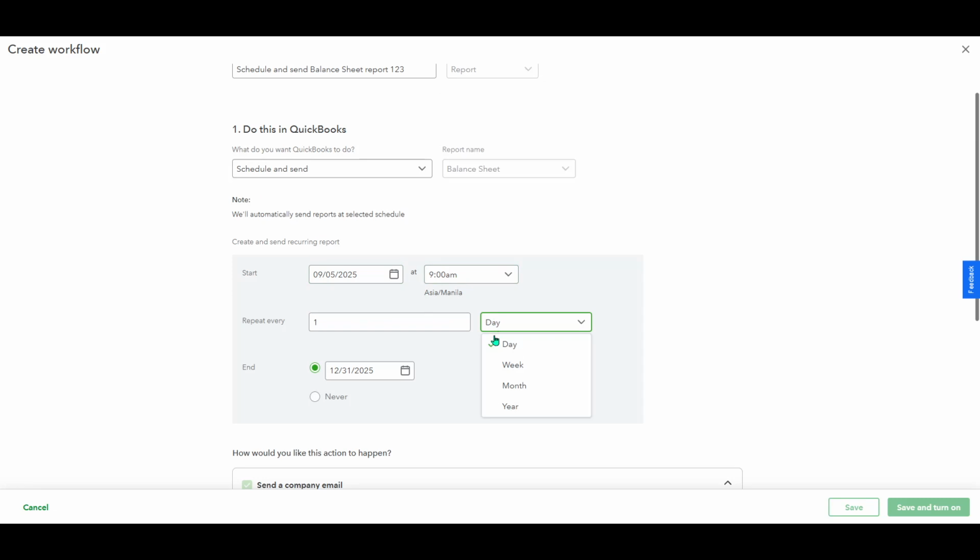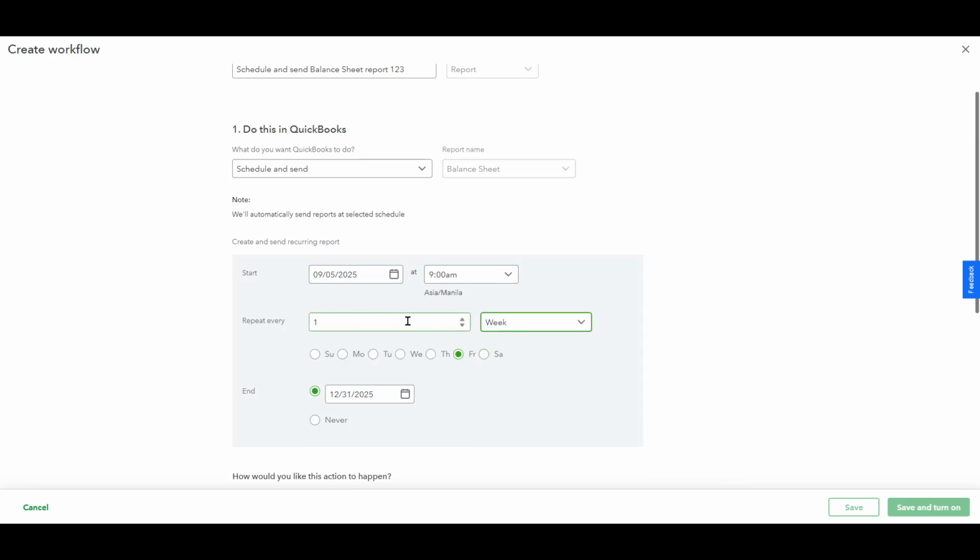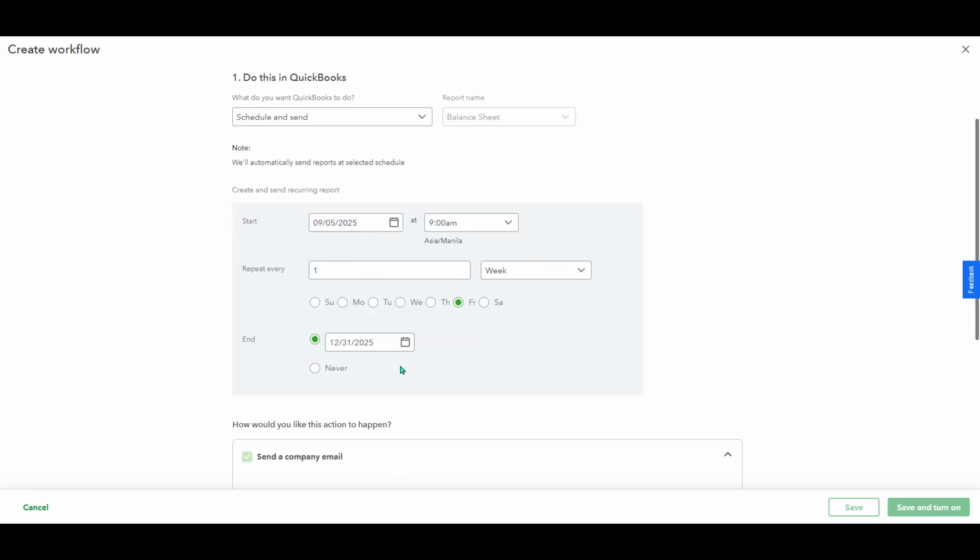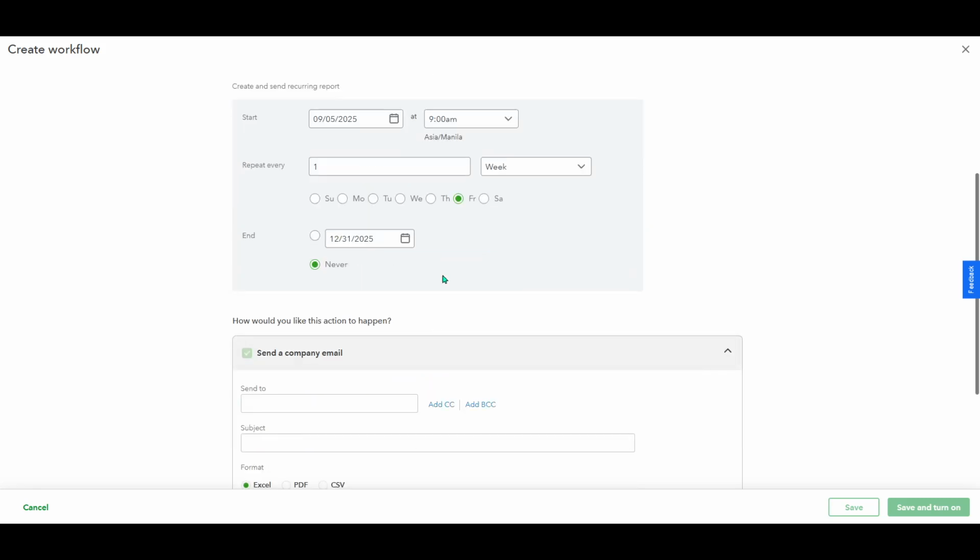Another critical feature is the option to set an end date for the scheduled workflow. This means you can define precisely how long you want this automation to run, which is especially handy if this is for a temporary project or reporting period. Setting an end date helps keep your inbox organized and ensures you only receive reports as long as they're relevant.